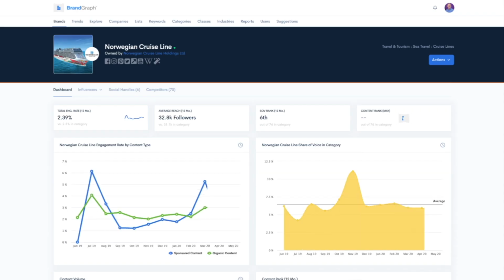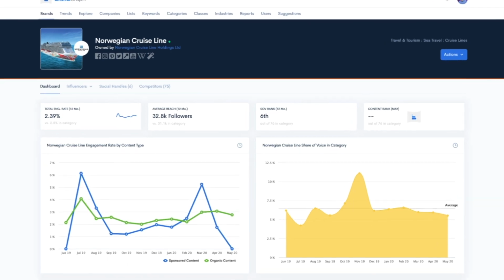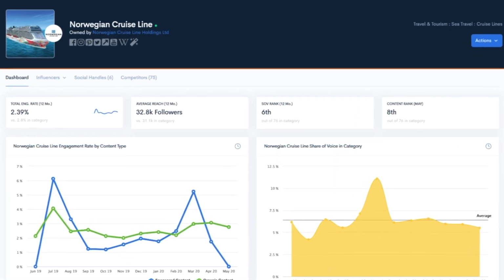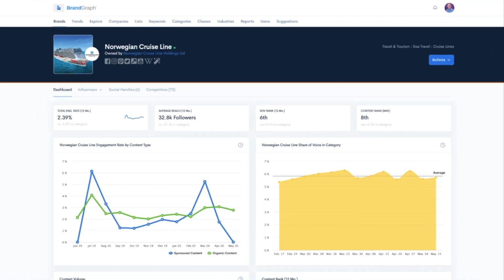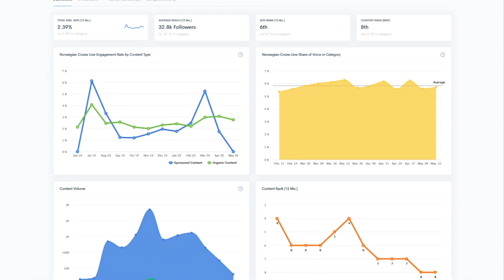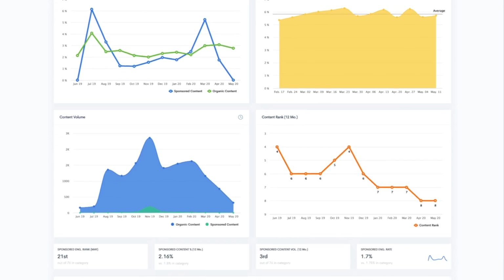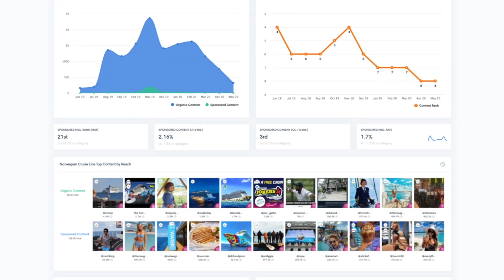The dashboard provides an overview of the key metrics for the brand. We can see the average engagement rate, average reach, share of voice in the category, content rank in the category, as well as look at this data over time. Now scrolling down the page, I can see the top organic content and sponsored content based on reach.